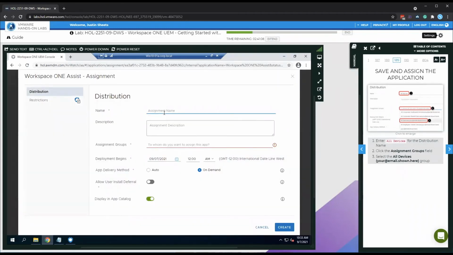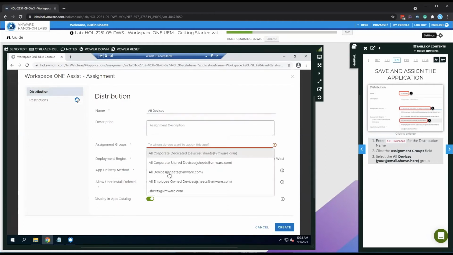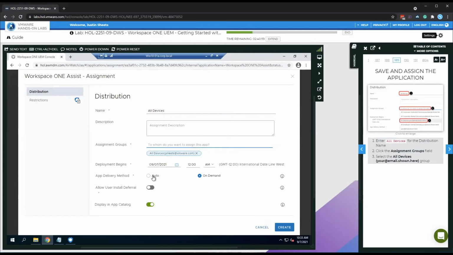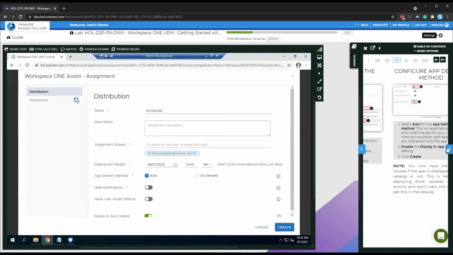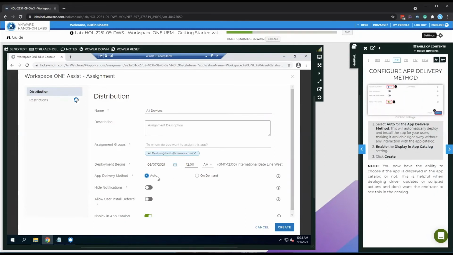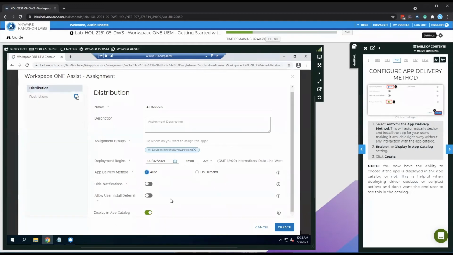And now I just need to do the same thing and create a distribution. I'll name it All Devices again. I'll select my All Devices group. And here's the difference. I want to make it an auto application. So this is what the change will be that determines if it's auto or on demand. You can see that I can allow notifications to be hidden. I can allow users to defer the install, which means they could push this automatic app to install at a later date, but we will still eventually install it.